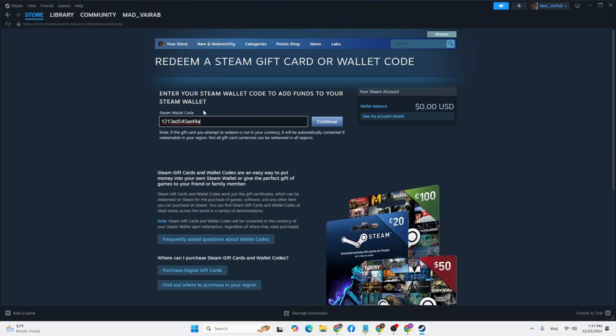After entering your Steam wallet code over here, click on the Continue button, and then the net worth amount of that wallet code will be added to your Steam account and it will be available over here where it says Wallet Balance. With that being said, this is how to redeem a Steam wallet code on your Steam account.